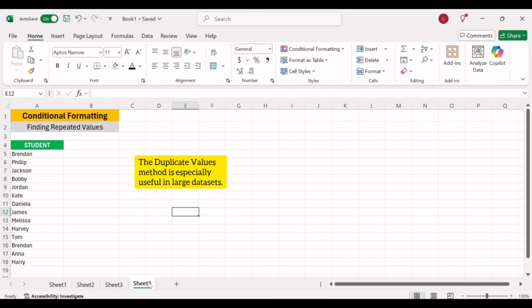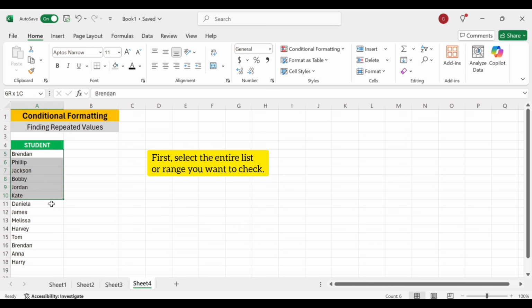The duplicate values method is especially useful in large datasets. With this method, you can easily identify duplicate entries in your table. The goal here is to highlight duplicate values with a red background. First, select the entire list or range you want to check.